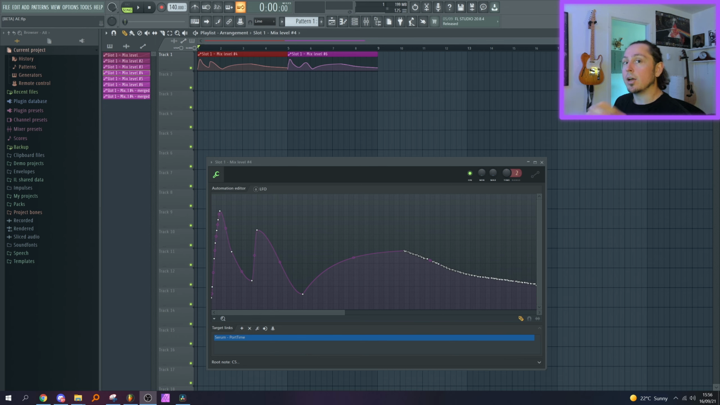You that's watching right now, I highly recommend you start experimenting with the automation editor and especially the target link section. It'll make your life so much easier for managing automation in FL Studio.